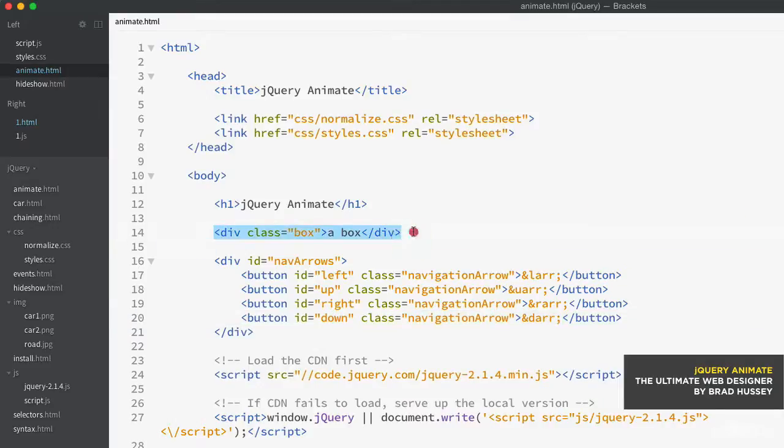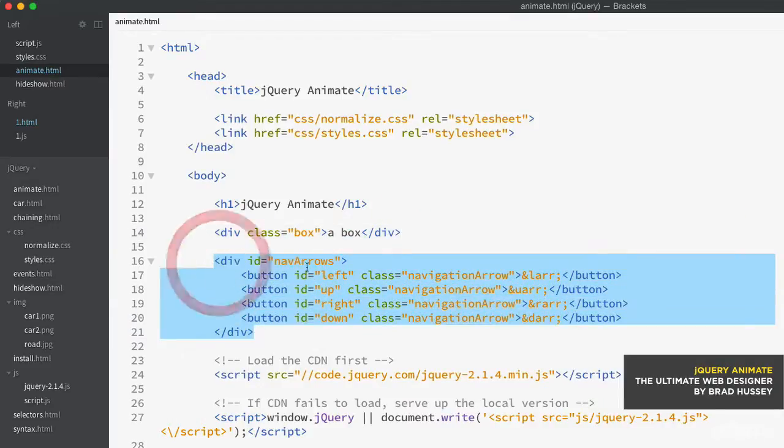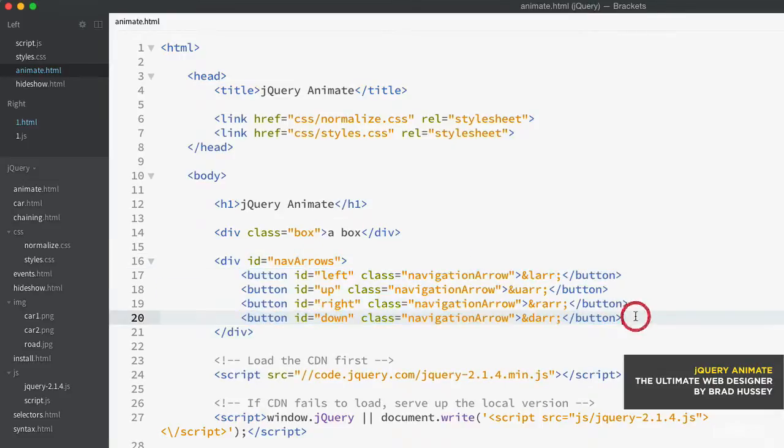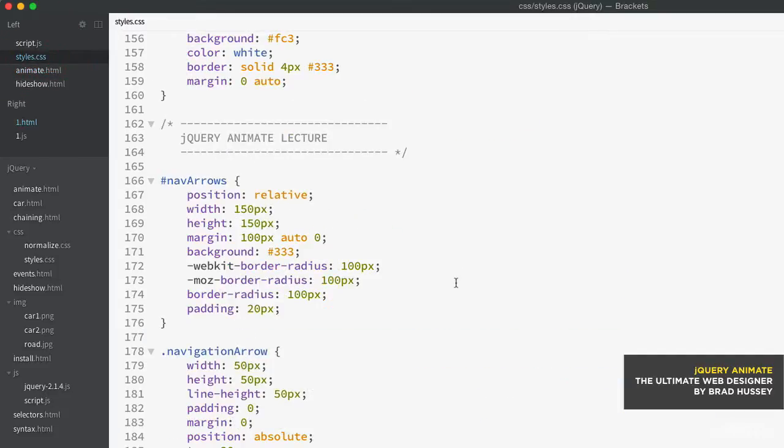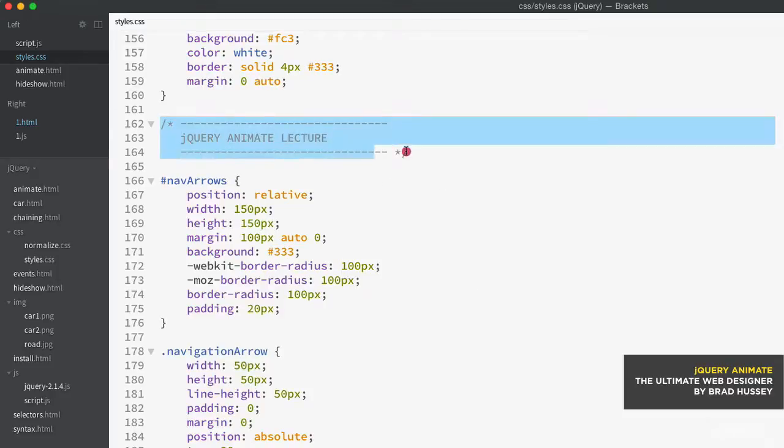I have a div with the class of box, and then a div with ID of nav arrows, and then 4 buttons inside with different IDs, and then some HTML entities to give me left arrows, up arrows, right arrows, and down arrows. And then I use some CSS. Now, before I move to the CSS, you're going to want to go ahead and download this from the course files folder as usual, and just plop it in your jQuery directory so you can start working with this HTML. Same with the CSS. You're going to want to copy this. However, if you've just straight up copied the final styles.css from the jQuery course files download, then you're good to go. Everything's kind of already set it and forget it, sort of good to go for you already.